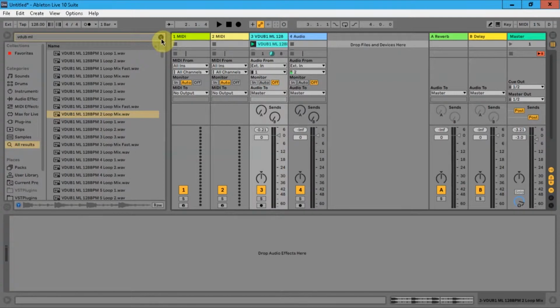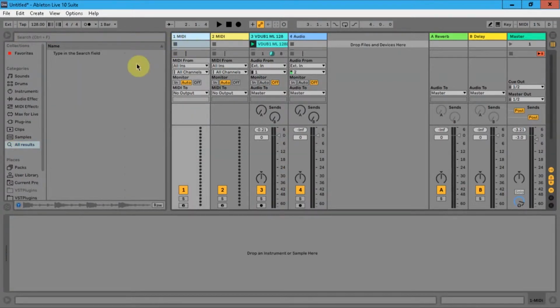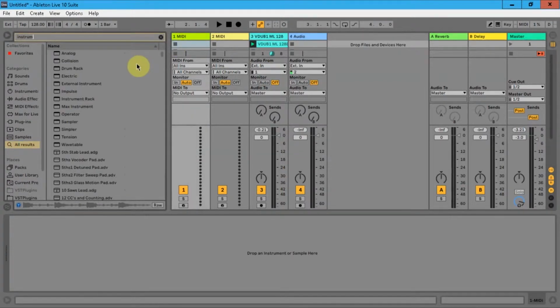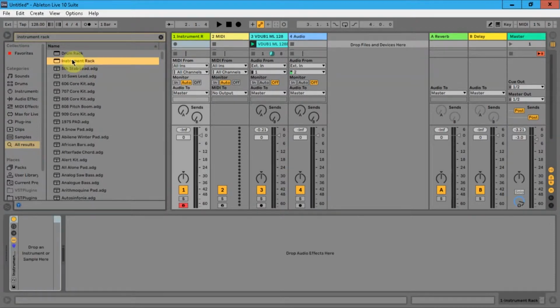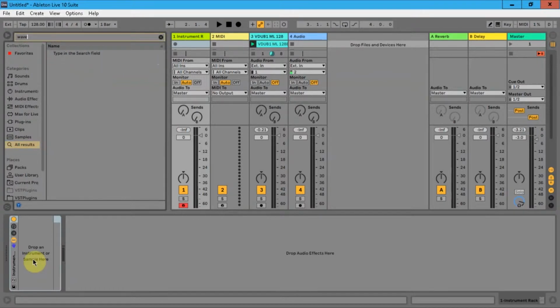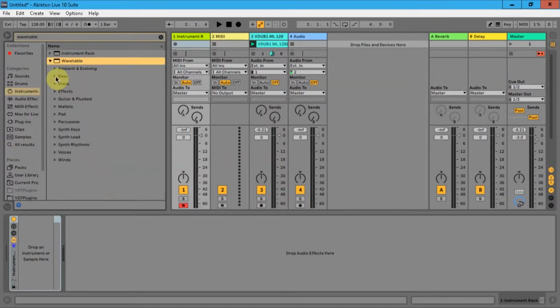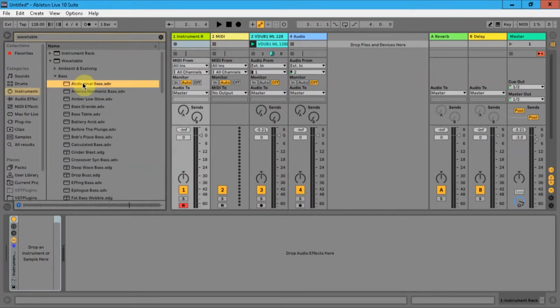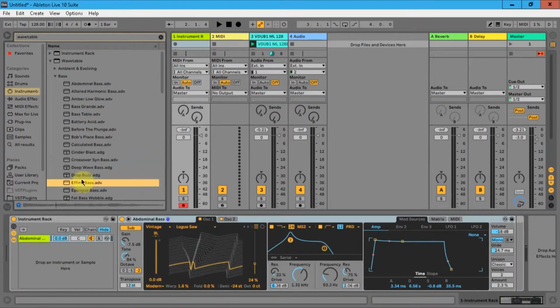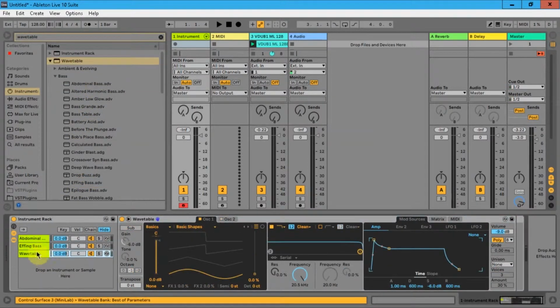So the first thing we're going to do is open up an instrument rack. That is Control F, instrument rack. And let's go ahead and pop that onto this first MIDI channel right here. We're going to load a bunch of synths right into that instrument rack down here. And I am quite fond of Wavetable in Live 10 now. So let's go ahead and pop a couple of those in there. And let's choose some bass sounds. Yep, I like that one. I like that one. And let's just drop a regular sine wave in there too. Put that at the top.